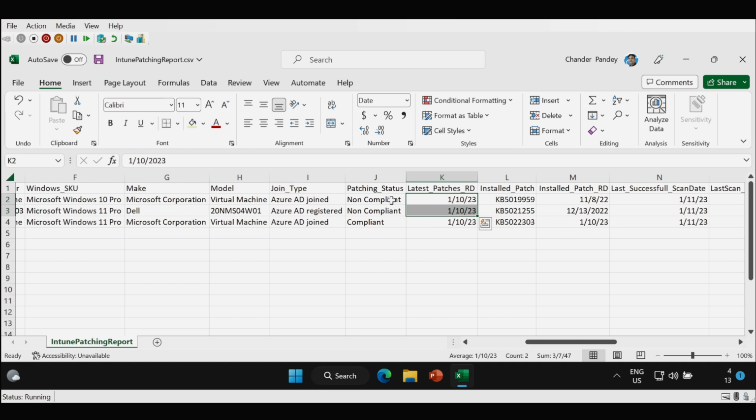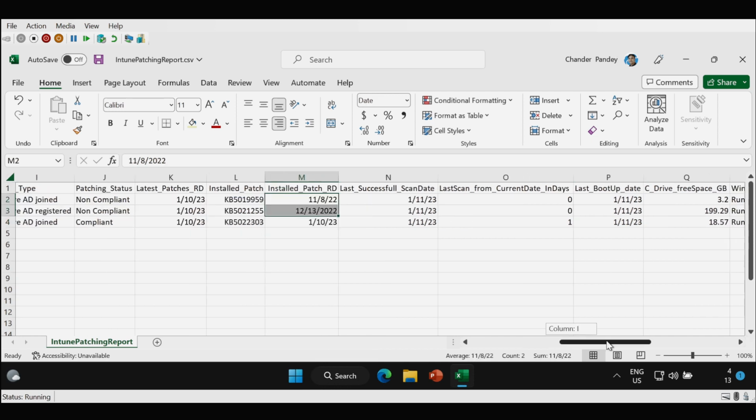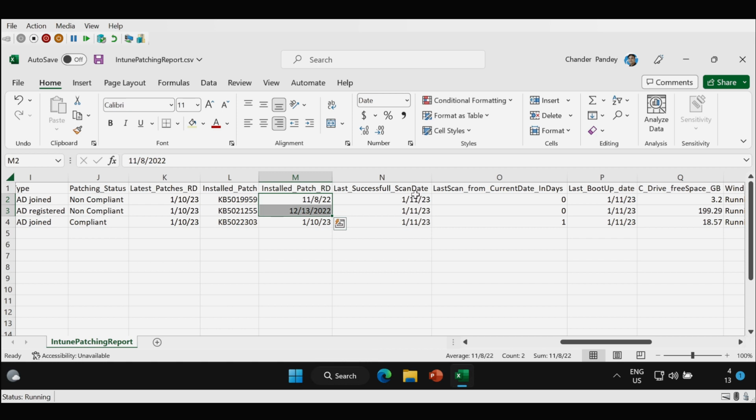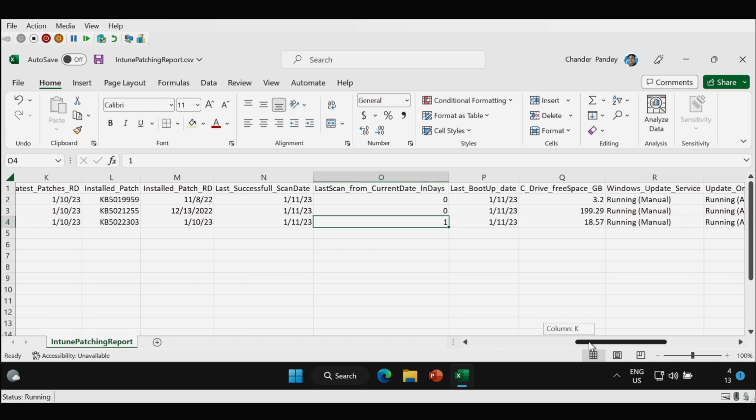These all 3 devices are checked for compliance against the latest Patch Tuesday, and on the compliant device, this is the KB article installed on the device, and this KB article was released on this date. We are also getting the last successful scan date, and then a scan duration, showing how many days this device has not been scanned against the latest patches. Like in this case, this device has not been scanned for the last 1 day against the latest patches.